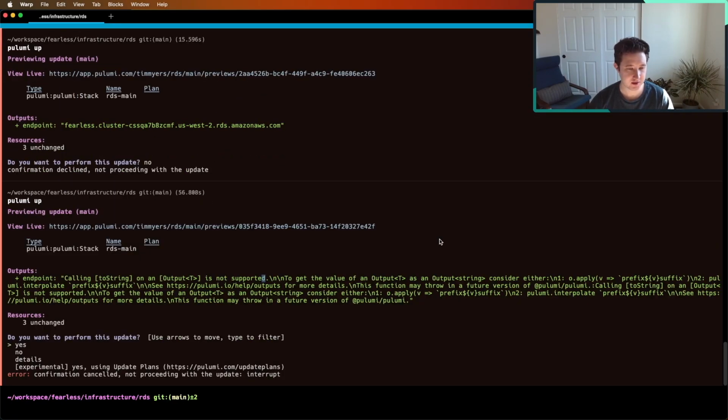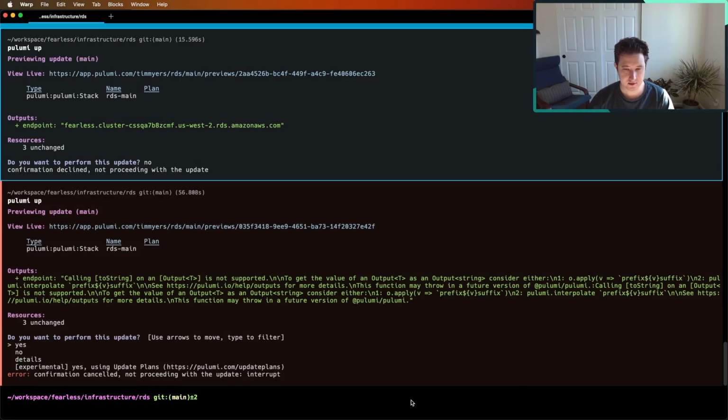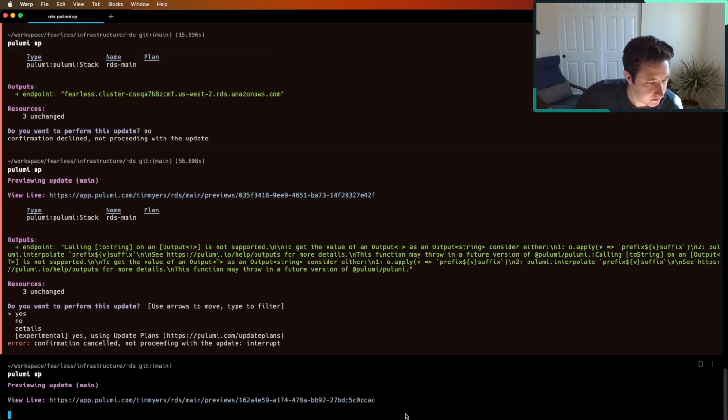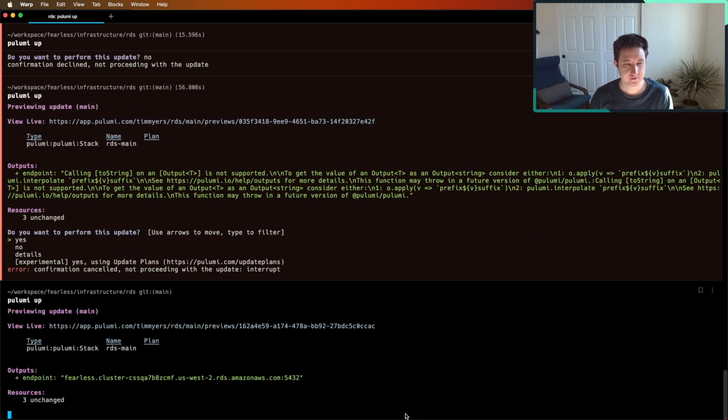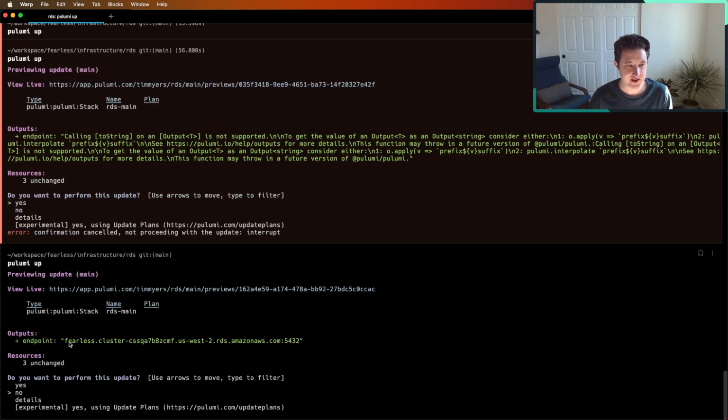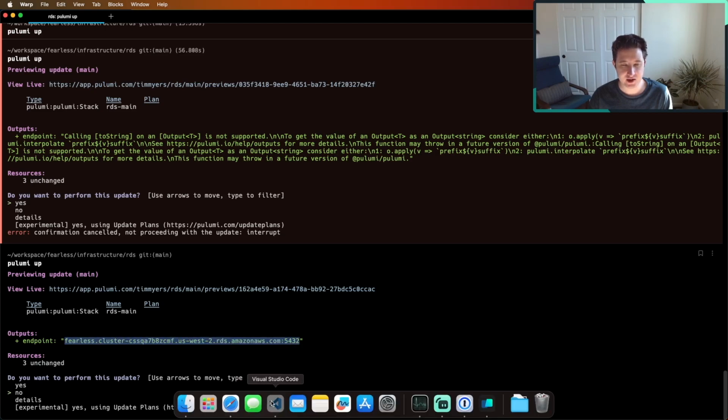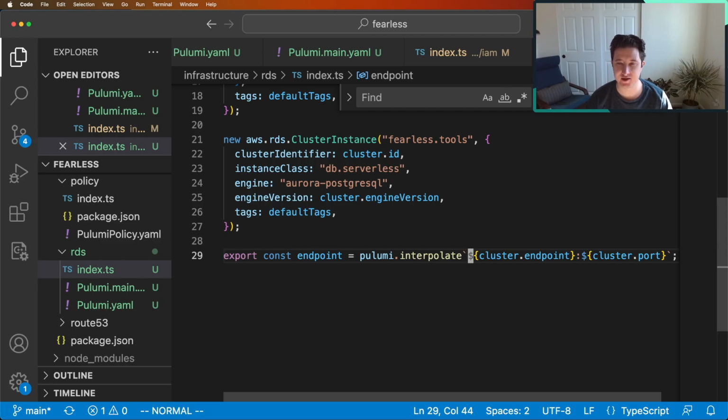So let's try one more time. There we go. So now we have this nice string that already has the domain and the port in the endpoint. And we could even get a little fancier if we wanted to. We could start doing things like putting the Postgres :// that you sometimes have to provide for a Postgres connection string. But for now, we'll just leave this as is.